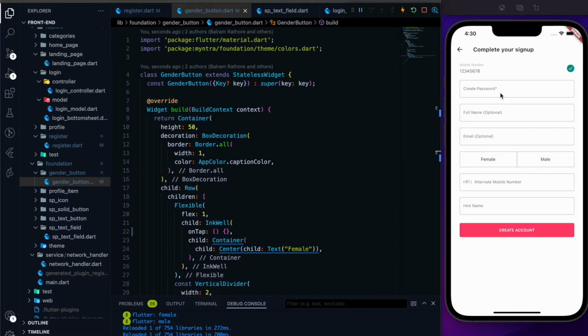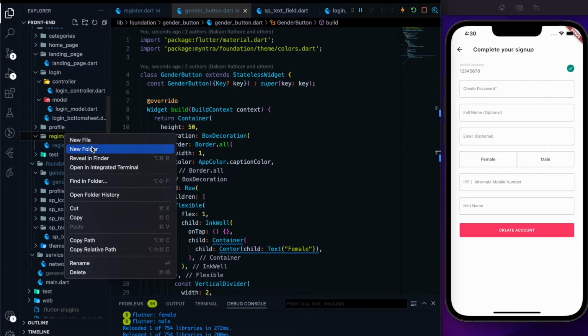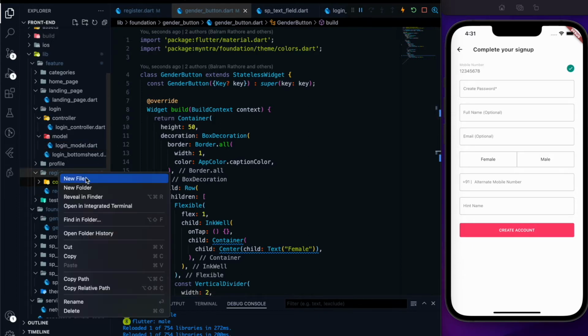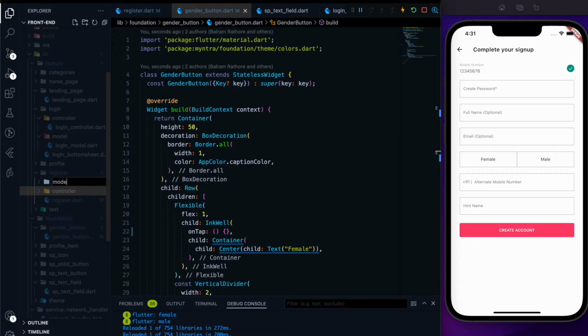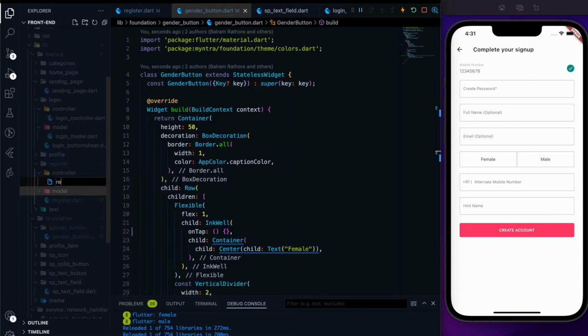Okay, now let's go inside the register page, and this is our view, and now let's create a controller for it. So you know the MVC pattern, and we have to have two things. The first thing is the model. This is a model, then this is a view, the dart file which represents the UI, and this is the controller.